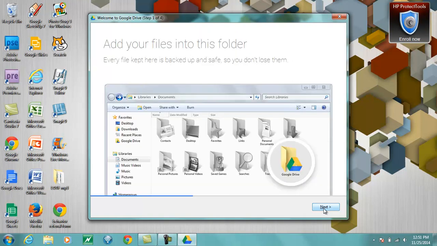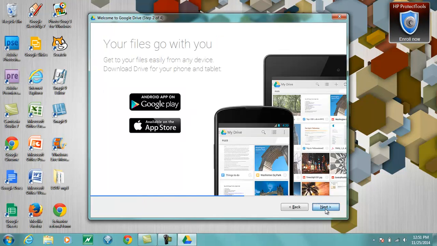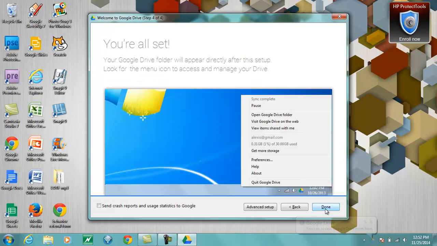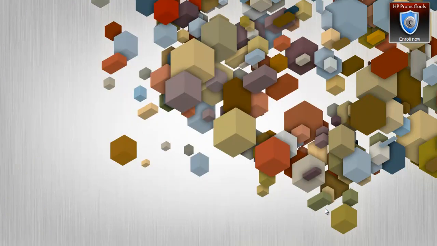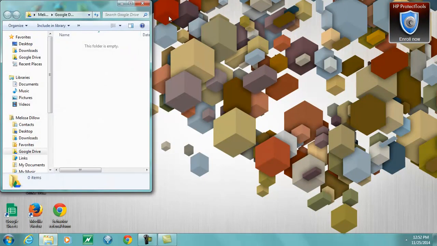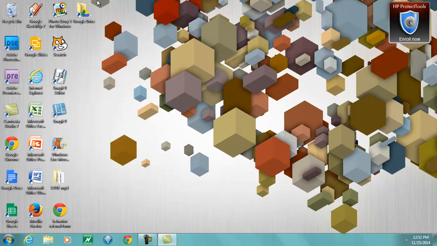Once you log in successfully, it'll show you kind of how to use it. You could hit next, next. You can read this as much as you want and hit done. What it will do, it actually installs a folder on your desktop right here. It's just like a My Documents folder. It works the same. If any of you have ever used Dropbox before, it works just like Dropbox. But you can move it around on your desktop if you wish.